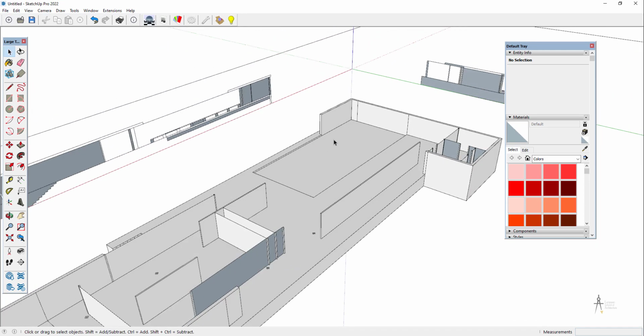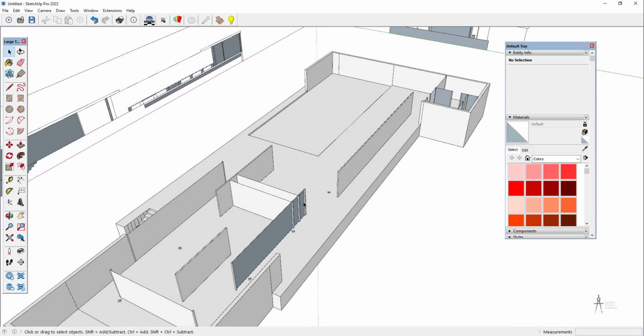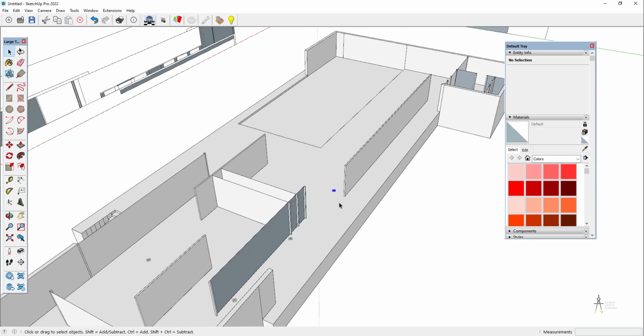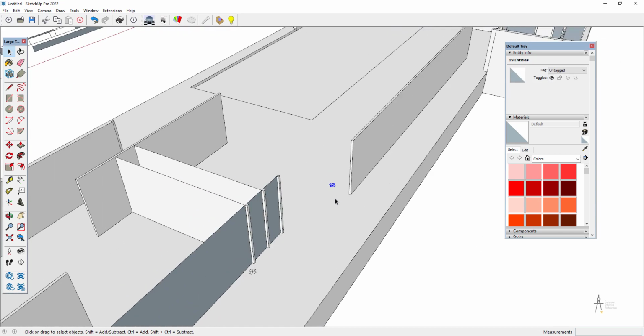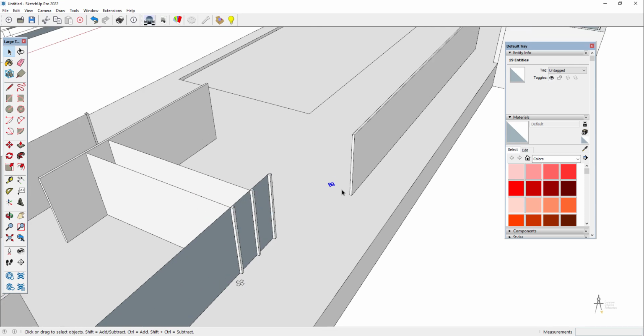Great. Don't worry about materials yet: water, glass, and those things. SketchUp has plenty of resources. The next step is creating components for these pillars.